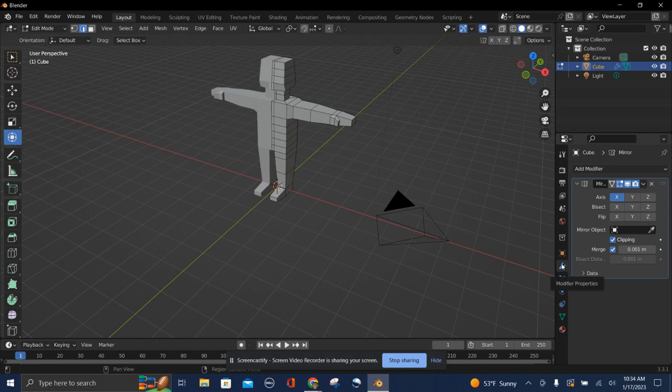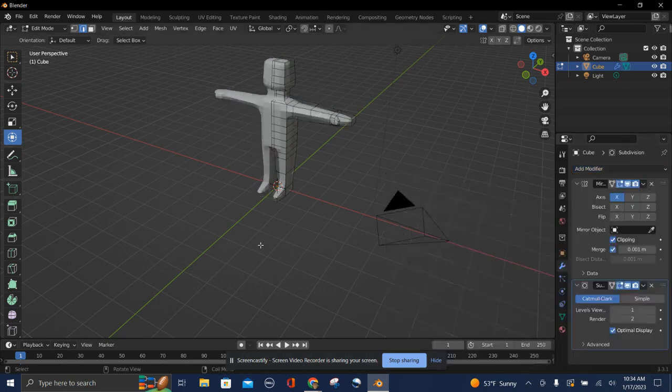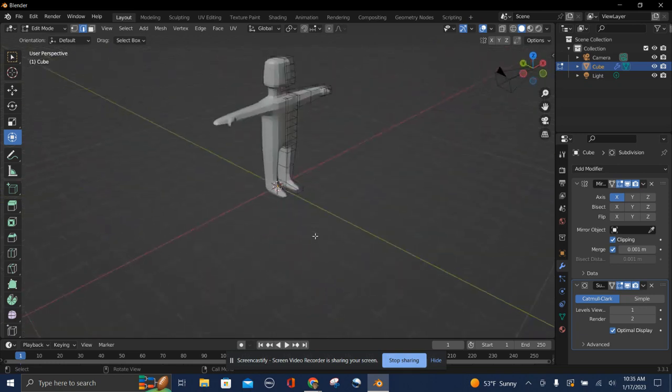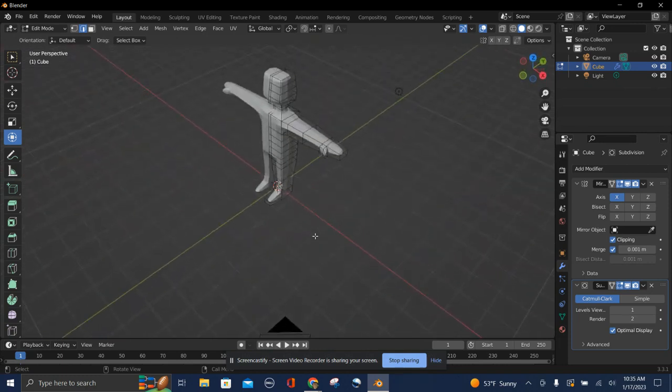So back in the wrench, the modifier properties, we're going to add a new modifier. This one is going to be subdivide. Subdivide surface, okay? Watch what this does. It rounded it. It made it round. So this is why I said you want to try and get it as close as possible because look how square my head still is. Yes, I can mess with this. You can still mess with this if you want to.